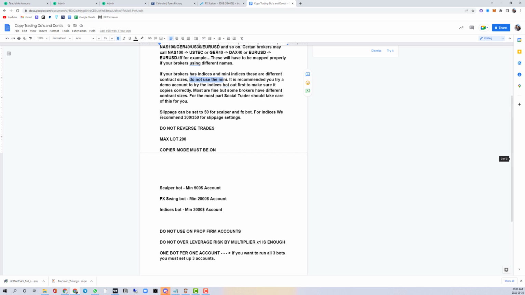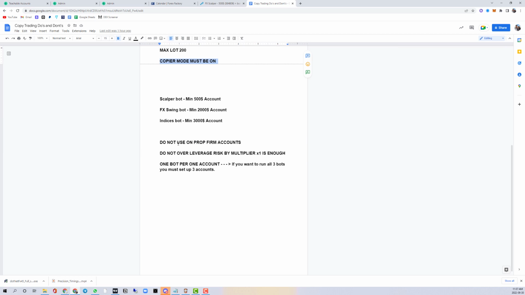We went over this: slippage set to 50 for the scalper and the FX bot. For indices, we recommend 300, 350. I would just go 350 to be safe. Do not reverse trades. Max lot 200. Copier mode must be on. This is very important. People forget to do this.